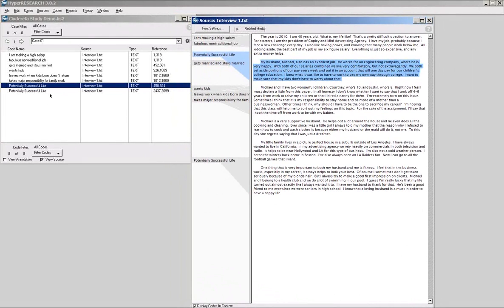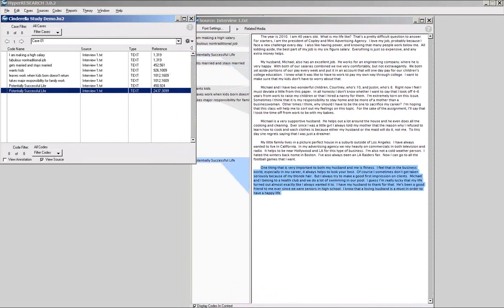So we'll check out the second one down here, and we see that they're staying healthy. It looks their best. They get down here where it says, aha, I guess I'm really lucky that my life turned out to be almost exactly like I always wanted it to. So that seems to suggest that they think they'll have this idealized, successful, happy life.